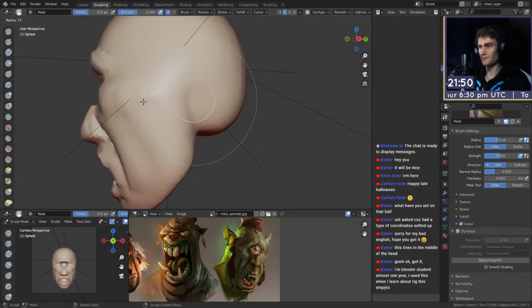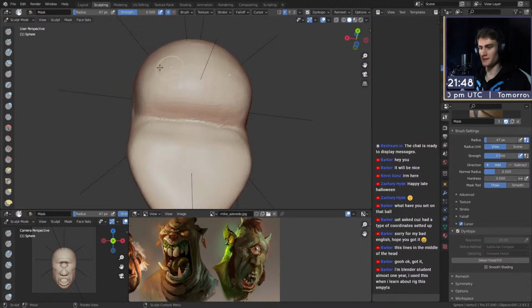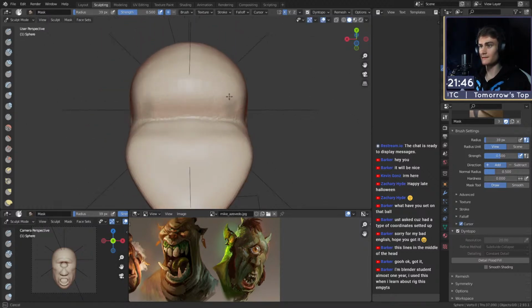There you go. I don't want to add the ear yet. I want to add the neck first. There you go.